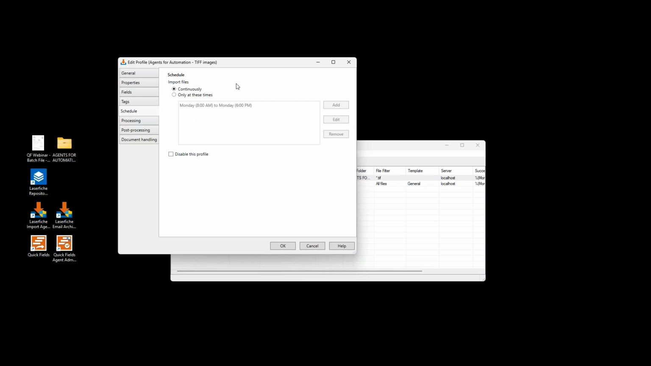So import agent, as you could figure, this profile needs to be set up with a schedule. For our demo purposes, I have it running continuously because I don't want to have to sit and wait for a couple minutes while we wait for the document to be imported. But if you want to run this and pull in documents only after hours, you could set that up with a schedule. So you can add the different days in which those schedules run, and you're all good. I'm going to leave mine on continuous.